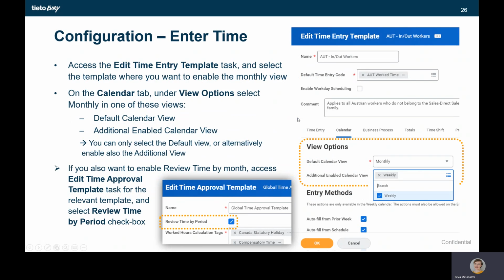In order to configure, you would have to go and edit the time entry template for your existing template where you want to enable this. There is a section for the view options under calendar where you can pick the default view, and then if you wish to additionally enable the alternative view that the workers can use to switch back and forth between the two different ones.